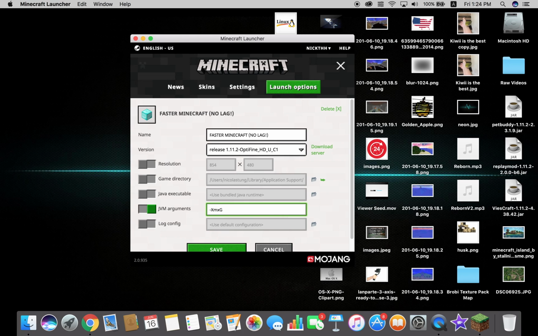If you have 2 gigabytes, I would suggest you put 0.5. If you have 4 gigabytes, I'd suggest you put at least 1. And if you have 8 gigabytes, I'd suggest you put around 3 gigabytes. If you have 16 gigabytes, which is the computer I have right now, just 4 gigabytes. So that's pretty much it.